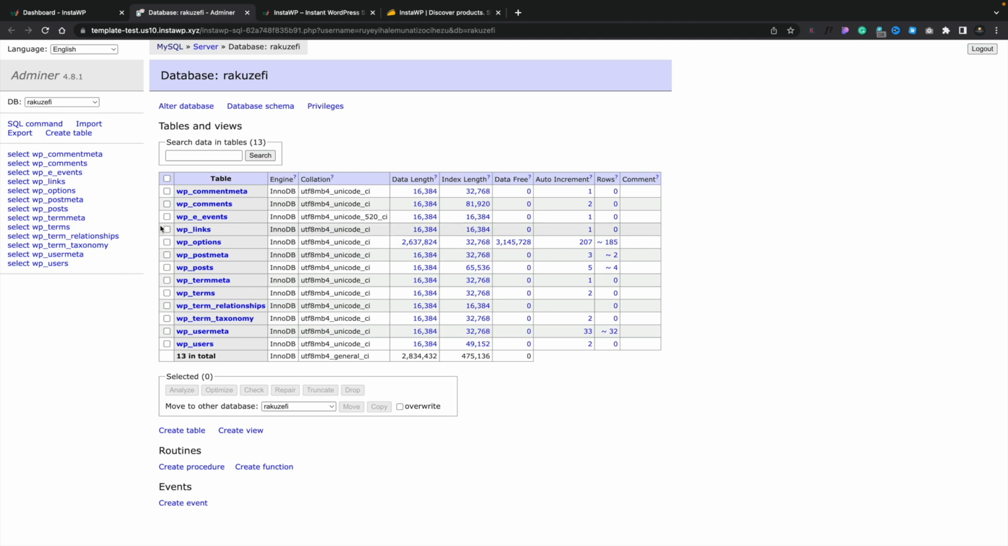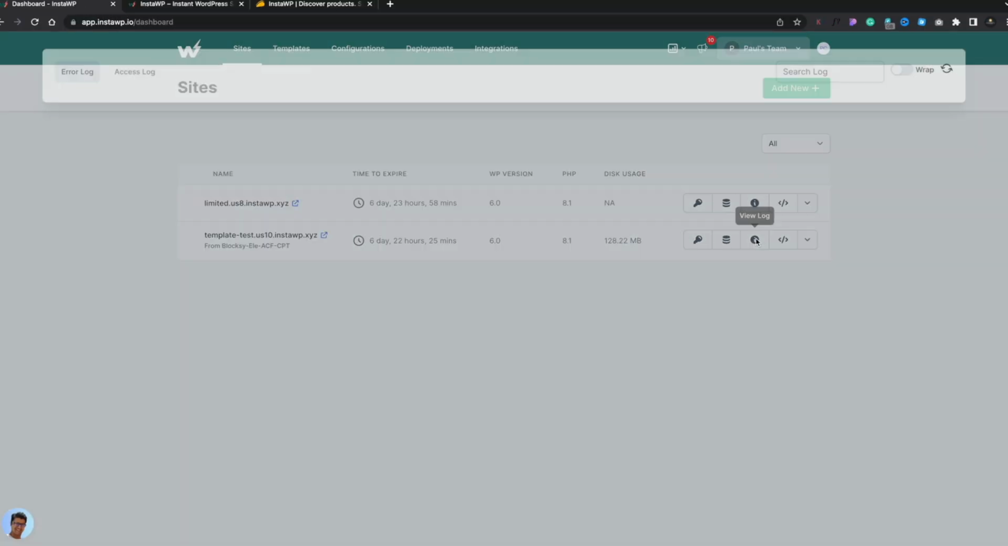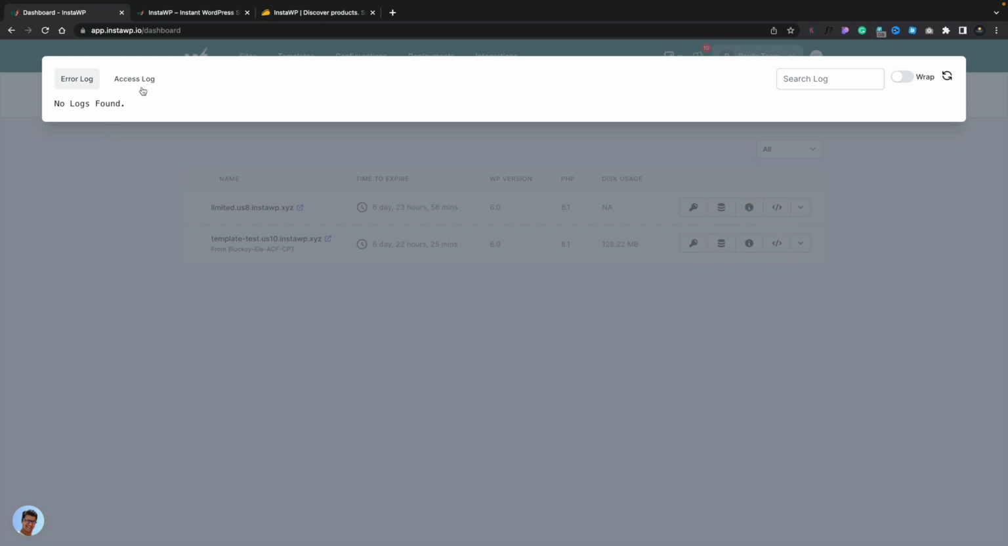Can all be done directly inside here. So that's pretty cool to see. If we come back out of that, then you can see we've got the log, and this just gives us an error log and an access log. So if you are fault finding, you can find out what errors are being generated directly inside here, and you can wrap this if you want to as well.